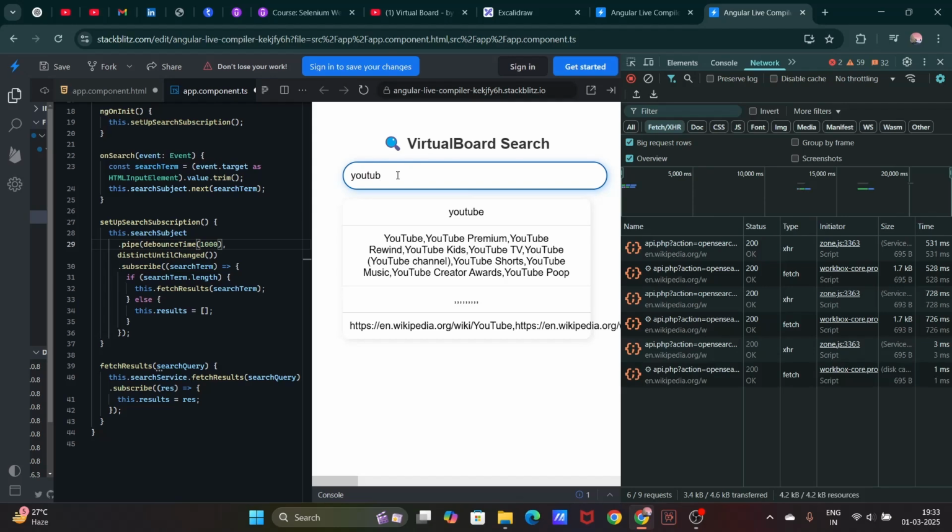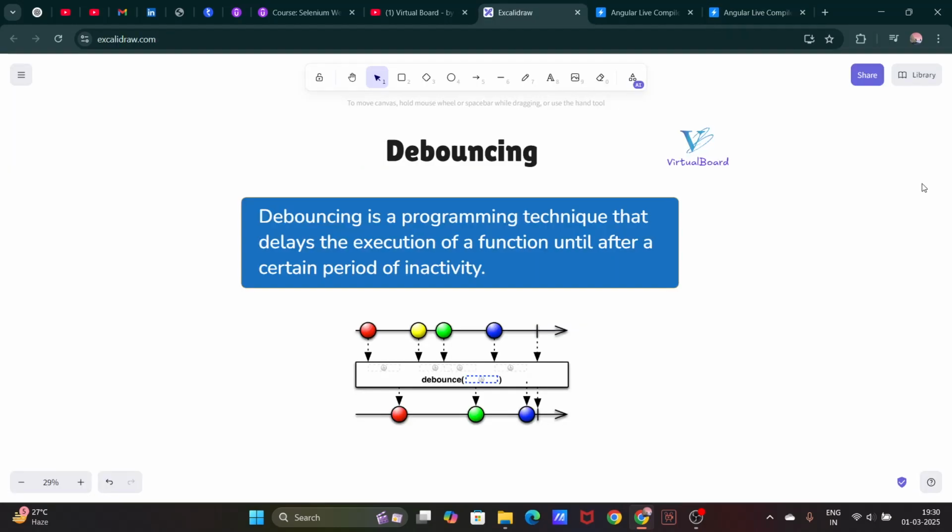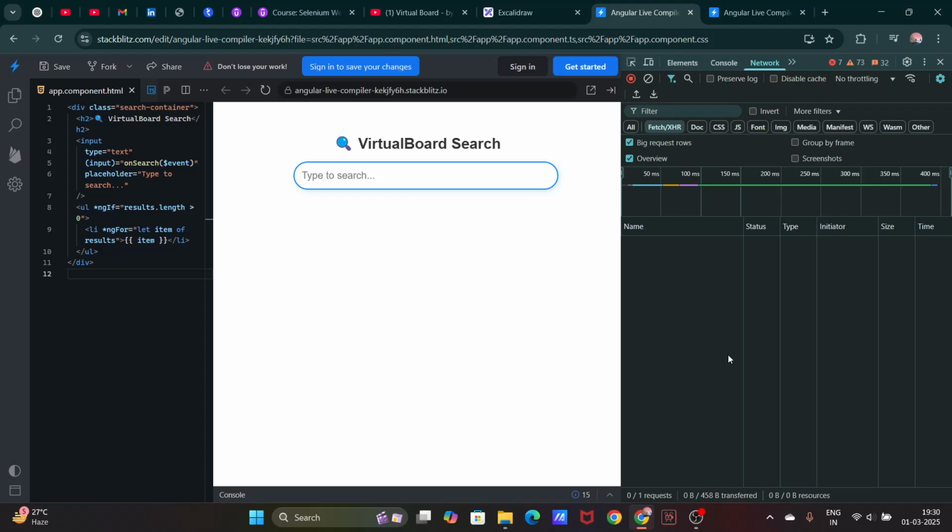Let's get started. Debouncing is a programming technique that delays the execution of a function until after a certain period of inactivity. For example, if you are typing in a search bar, instead of making an API call after each keystroke, we wait for the user to stop typing for a certain duration, say 1000 milliseconds. Only then do we trigger the API request. This improves efficiency and enhances user experience.